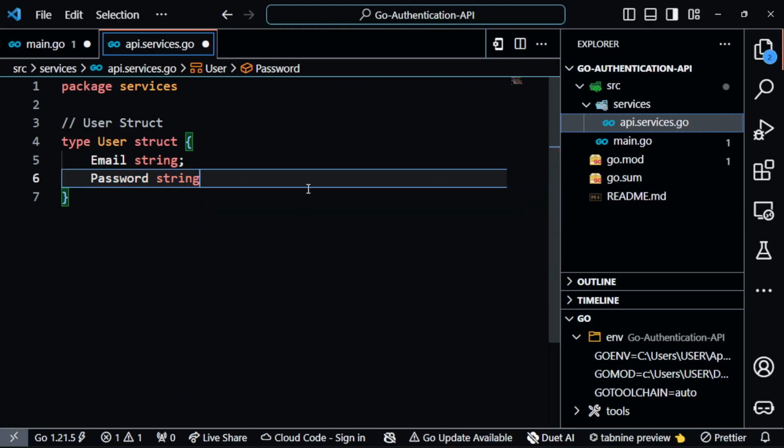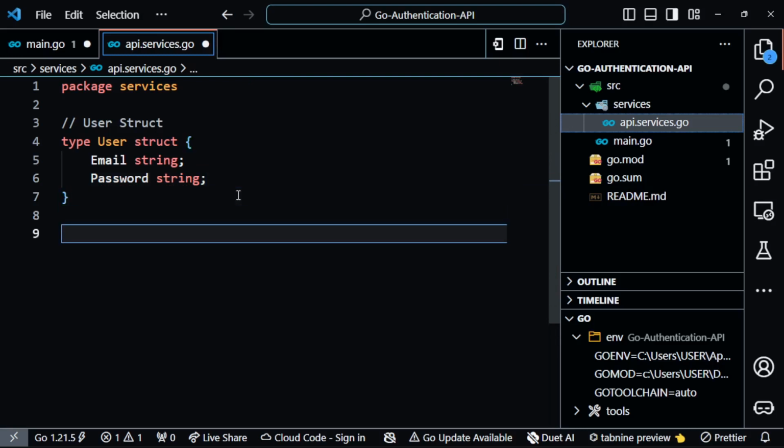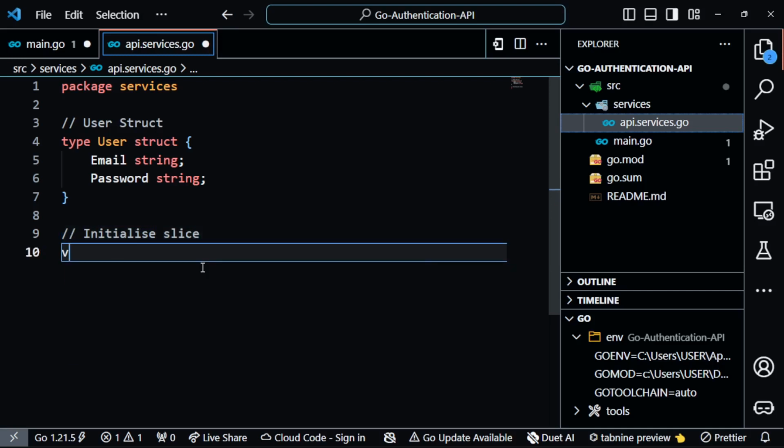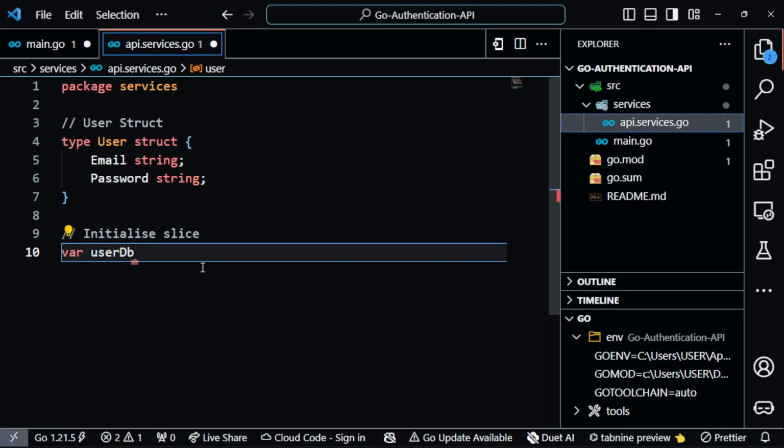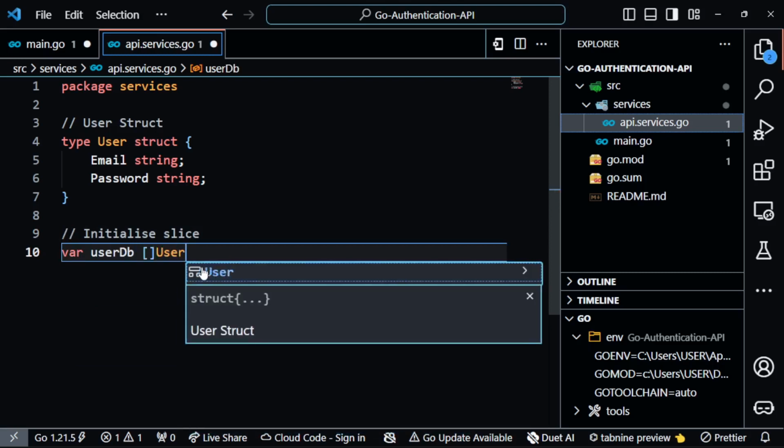Let's come down and define a receiver function on our user struct, which will sign up our user. But let's first initialize our slice which will store our users. I'm going to name it var userDB to simulate our user database, which is going to be a slice of type user.